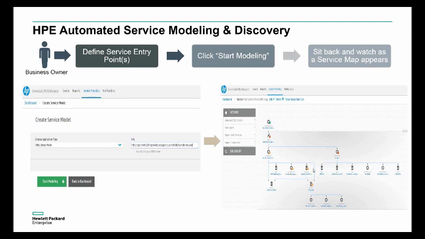So how do you do this? It's actually pretty simple. You're presented in the UCNV browser the ability to be able to create a service model. You see that here on the left. So you, as the business owner, would identify the service entry point, which is a fancy way of saying the URL that you use to access the system. You click on the Start Modeling button, and then you sit back and you watch the map actually appear. And when it's done, you'll see a map that shows all of the software components that are associated with that particular business service. And then you have the ability to view deeper layers.